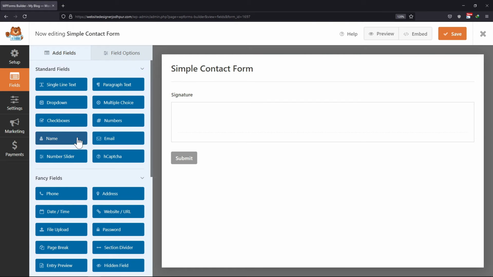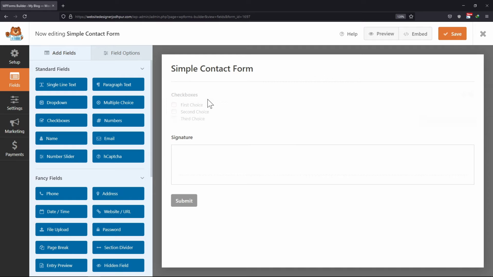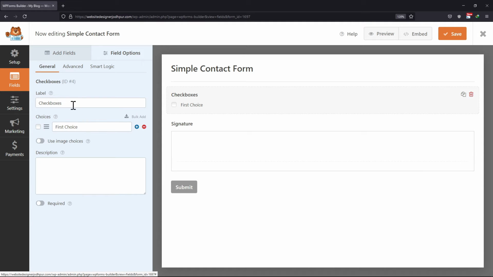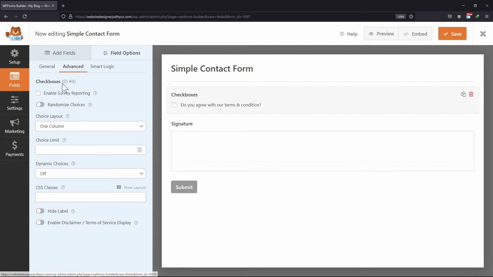Now I will drag and drop the checkbox field to the form builder area. I simply need a single checkbox displayed here. You can edit the label as well. Now I want those who agree with our terms and conditions can check this box and sign below. So I had renamed the choice as well. Under the Advanced tab, I will simply enable the Hide Label option. Everything is customized here. Once done, click on the Save button.